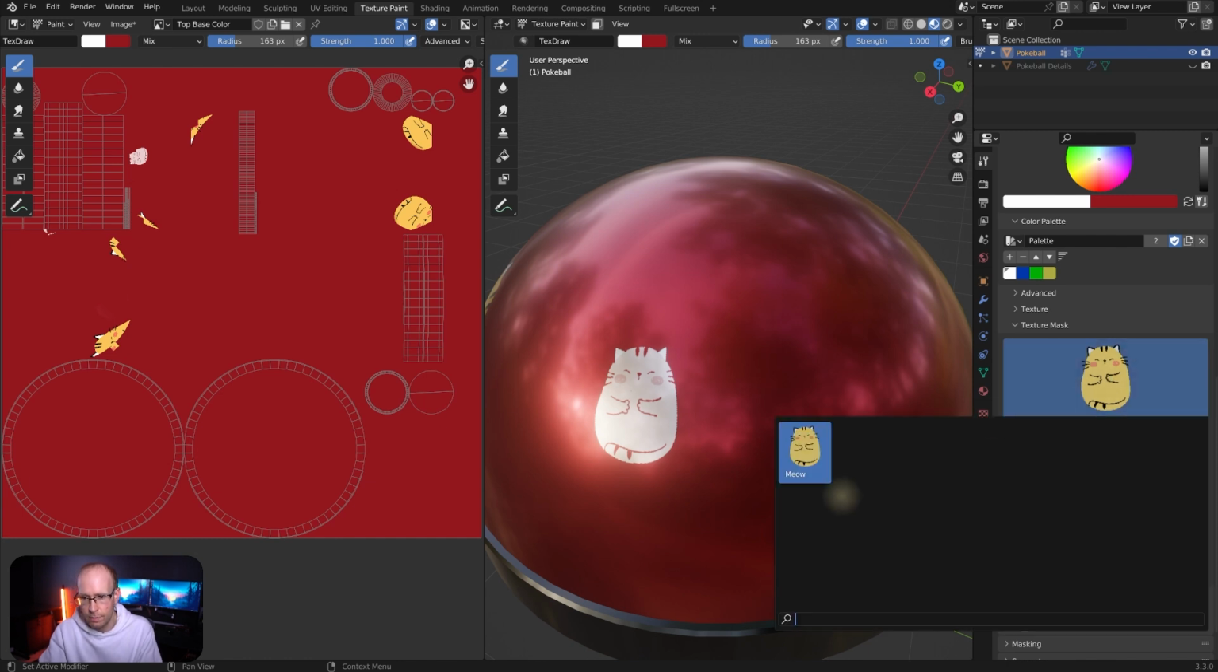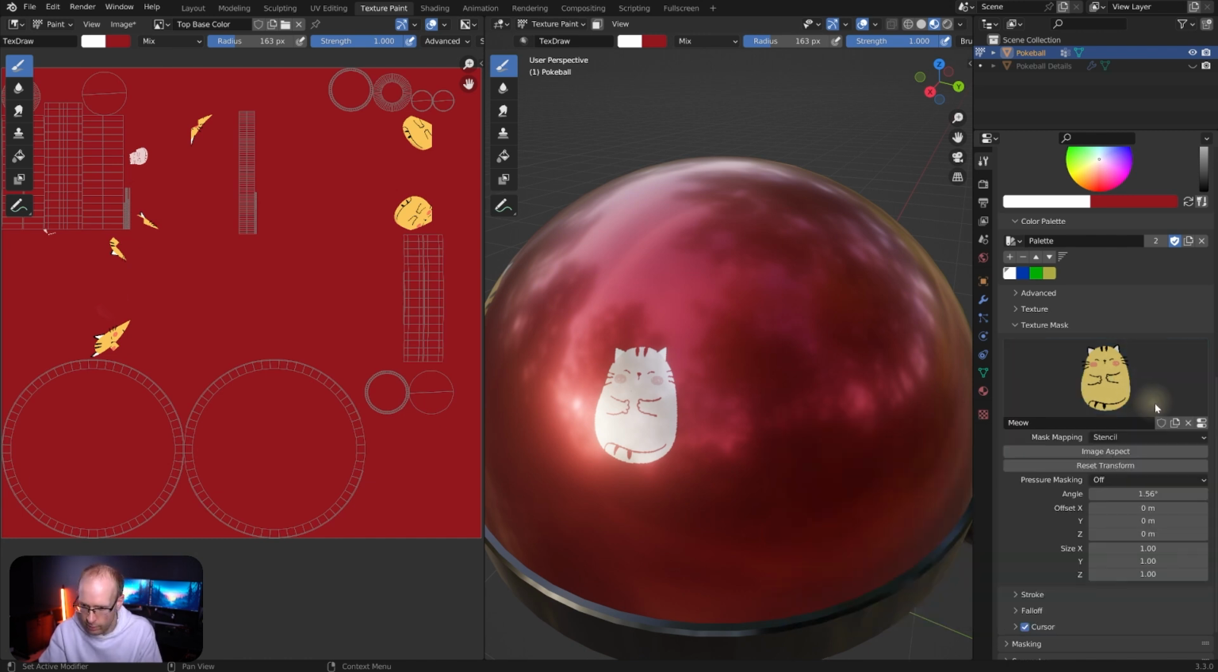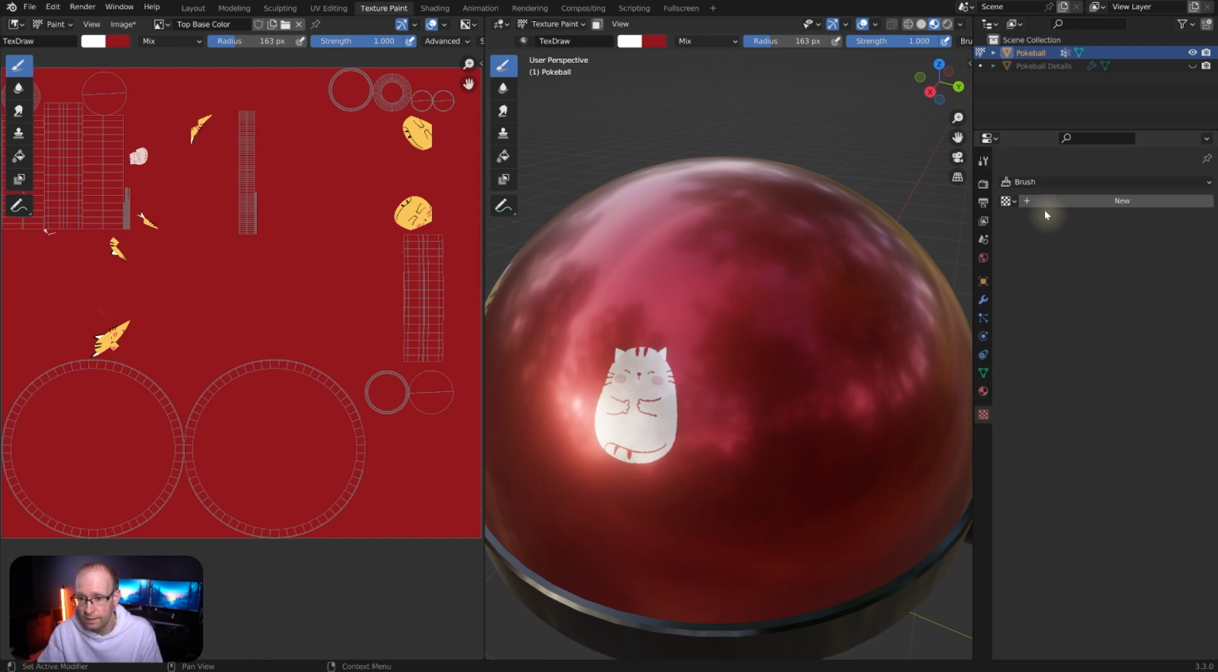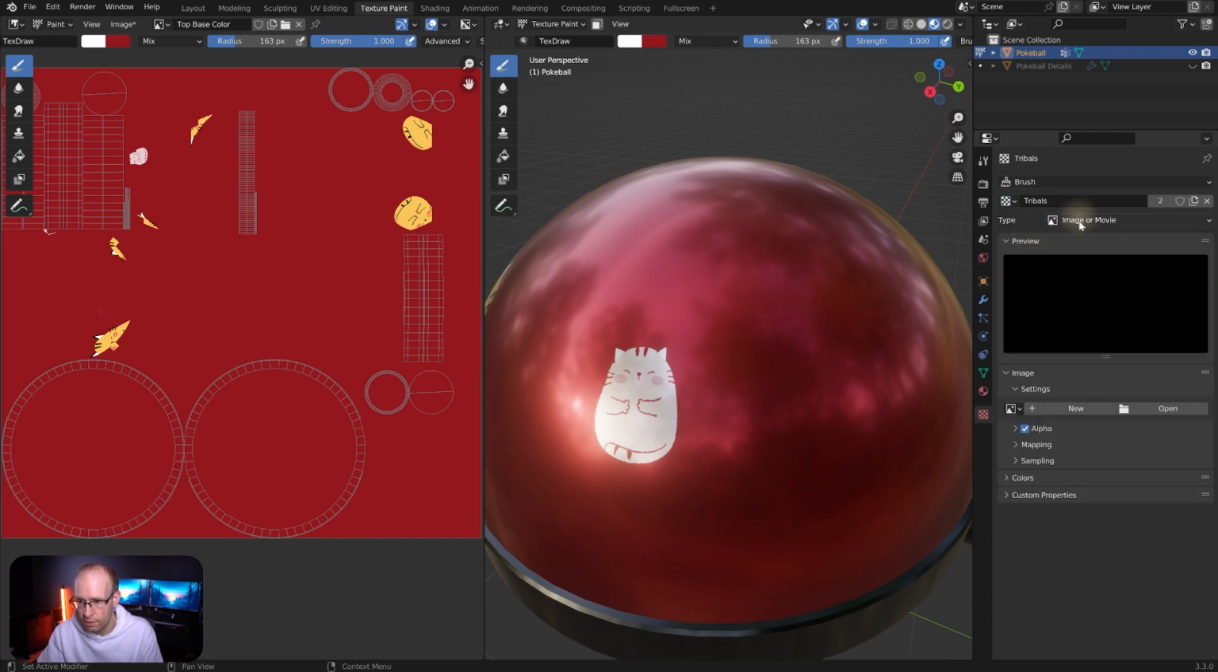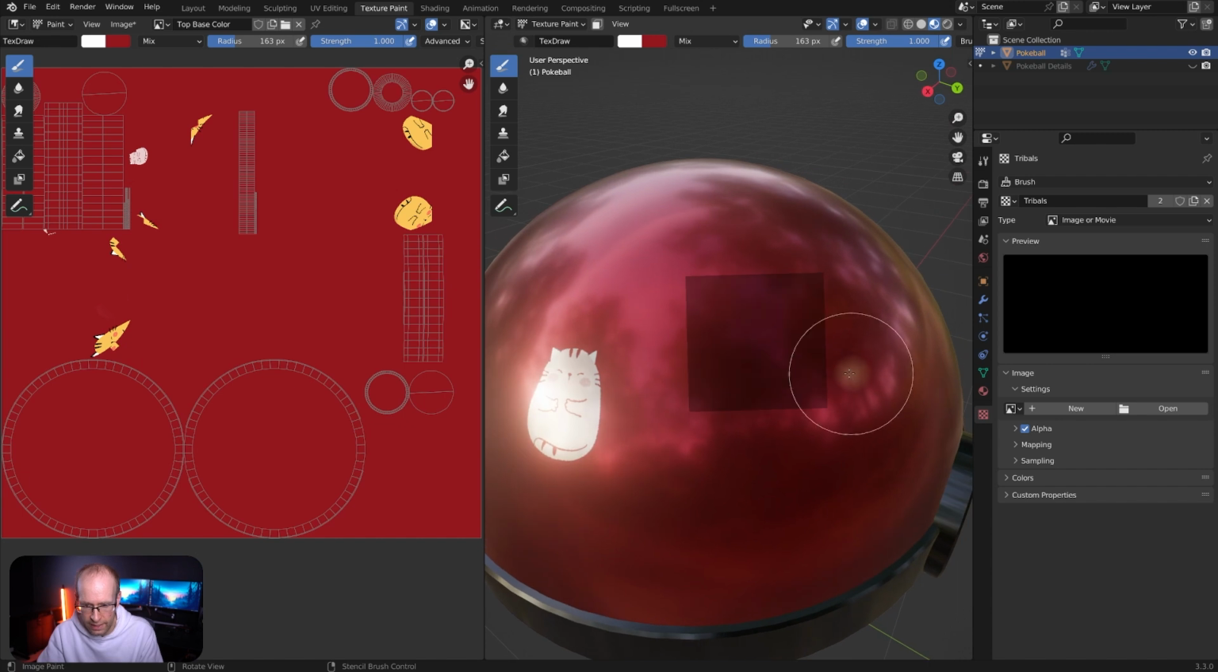If you click on this texture mask, right now I only have this texture available. So let's come down to the bottom, click this little duplicate icon here to create a new texture. Let's call this one Tribals. Come into the texture properties. On the brush, let's click on this and select Tribals. Right now that's an image or movie, it's black. So if I now click and paint, I can't actually paint because wherever this image is black, I can't paint on. So again, another reason why you might not be able to paint.